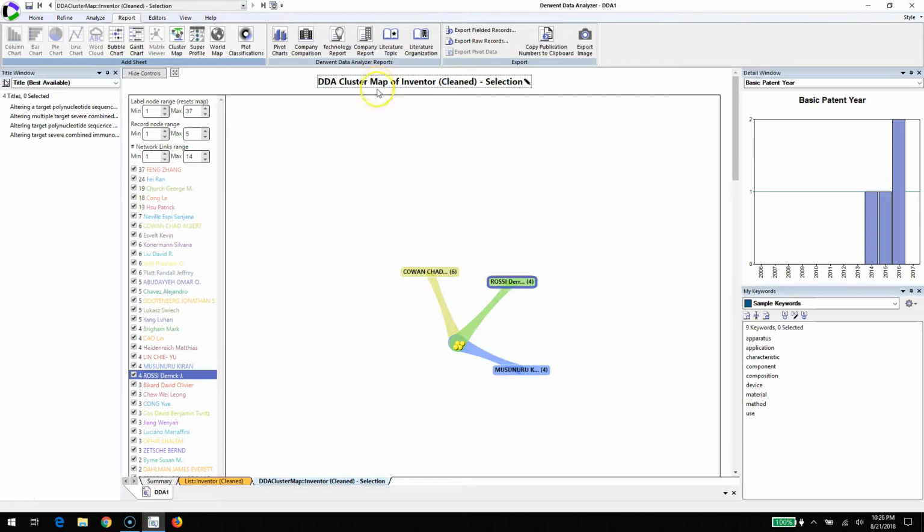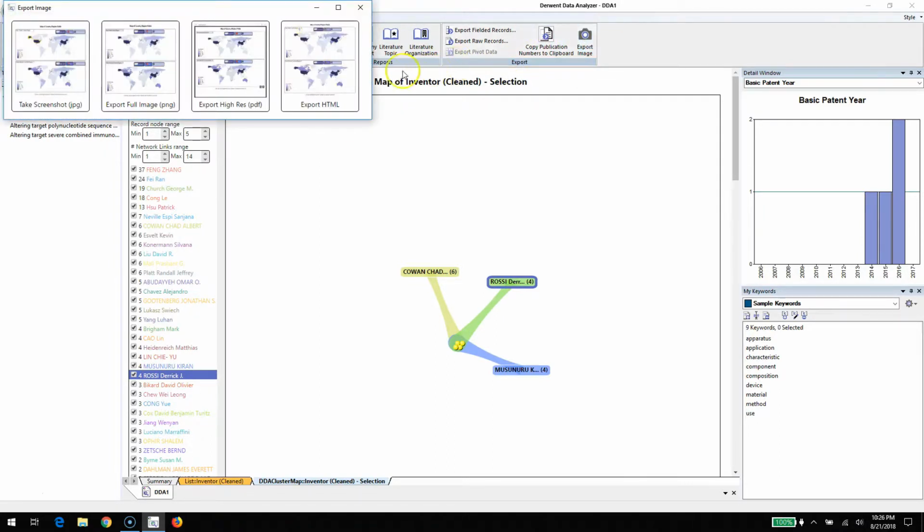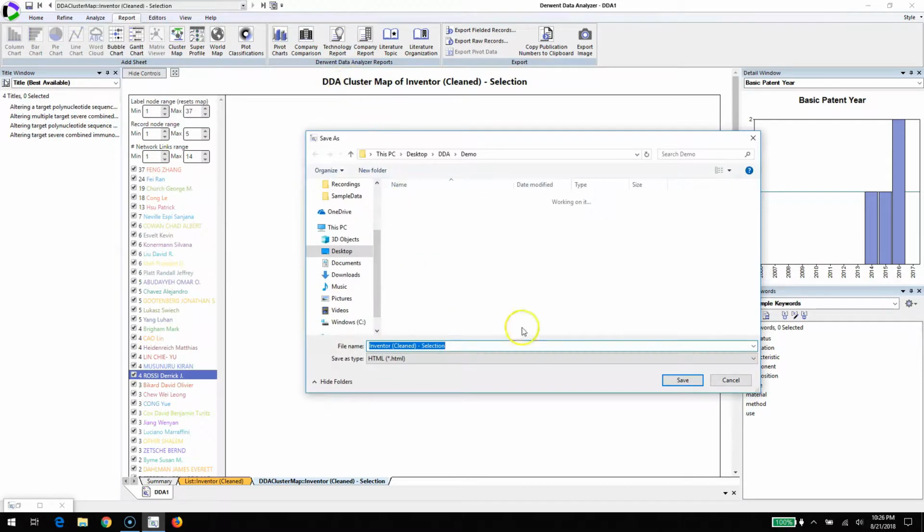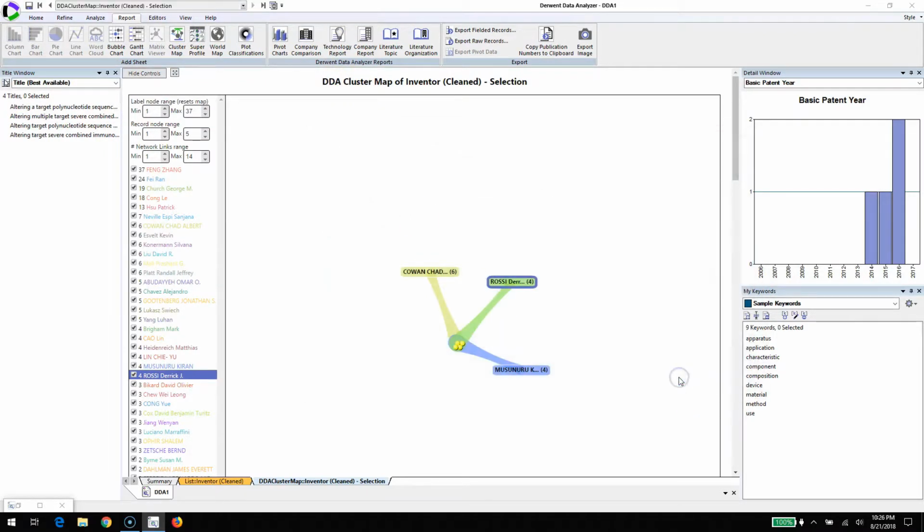To make the map more understandable, we can rename the title of it, of course, any way that we want. And we have the ability to send this information out of Derwent Data Analyzer. We can export images or PDFs, or we have the ability to send this out as an HTML file. To show this off, I'm going to open it up in Chrome.